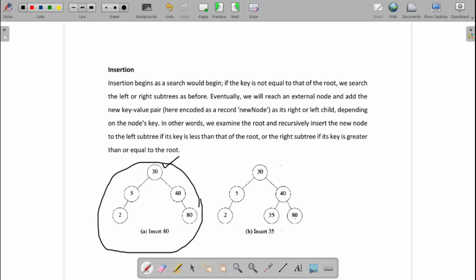35 is compared with 30. What happens? 35 is higher than 30. Where to connect? Connect to the right child. So now I will go to the right child. 35 is compared with 40. 35 is less than 40. Yes, now no elements are there, so connect over here.